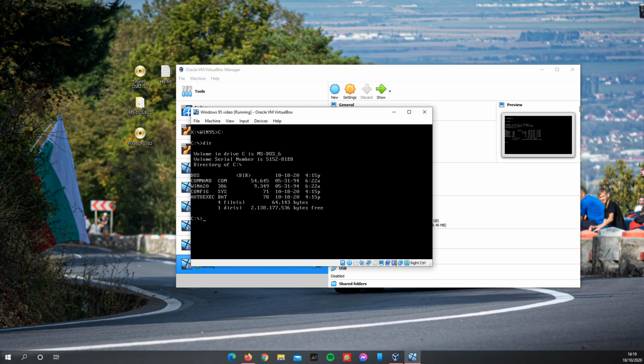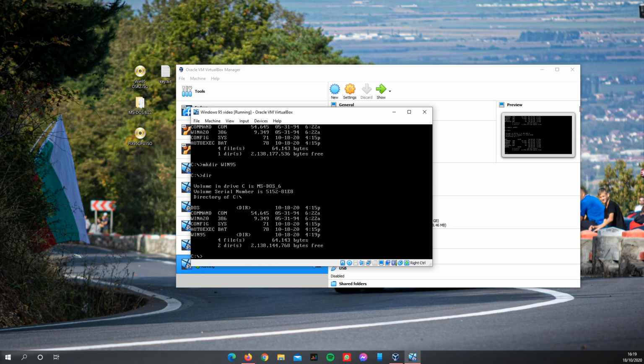So to create the Win95 directory on C, we're going to use the command mkdir. Can't see my keyboard. So mkdir, make directory, Win95. And when we run the dir command again, you can see we have the directory, but now it's empty. So we need to copy everything from the CD to this directory.